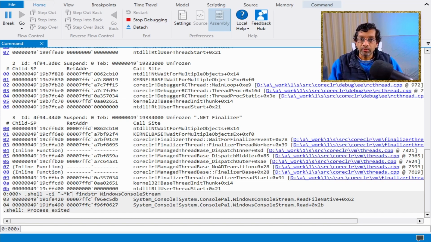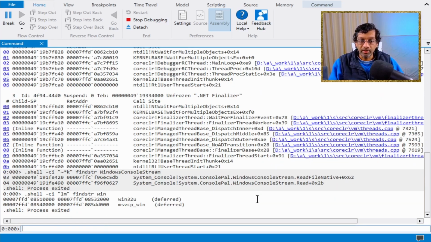Another example which I can show you is what if we just launch the command to find the string win in LM. Same thing as well. -ci LM, where LM means list modules. I'm going to list all the modules and then find the string win and output just the lines for the string win.